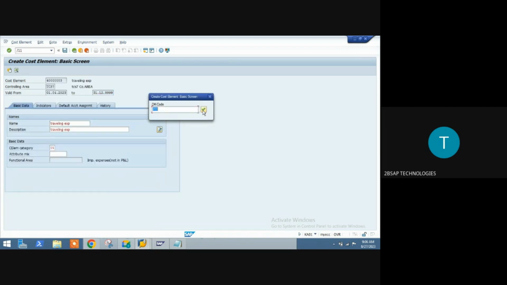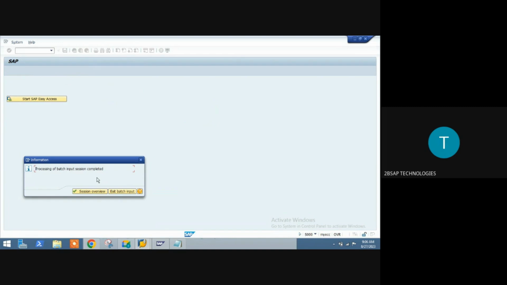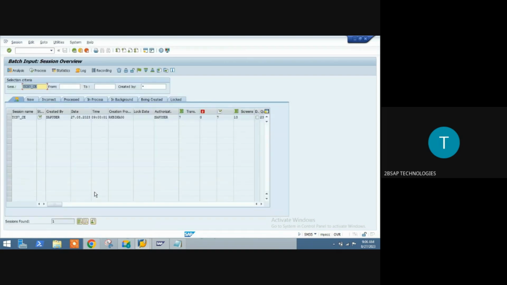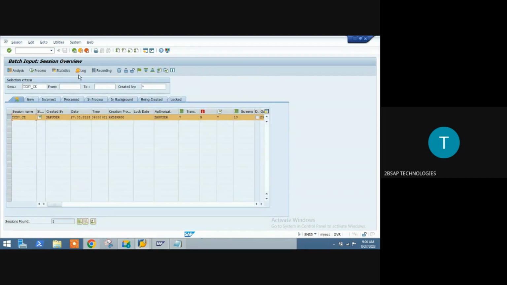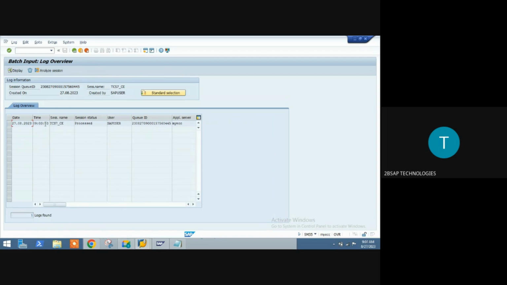Continue. Then continue. So your session has been completed. That means all the cost elements have been created automatically. Okay, click on session overview. If you want to see the overview, you can click on it or you can exit your batch input. Select it and click on log. Double click on log.